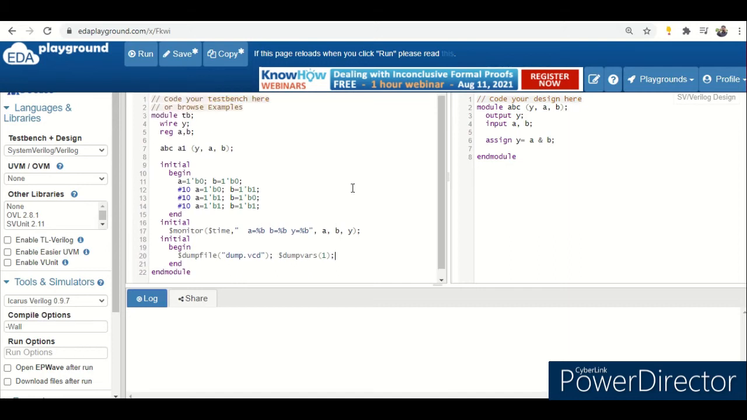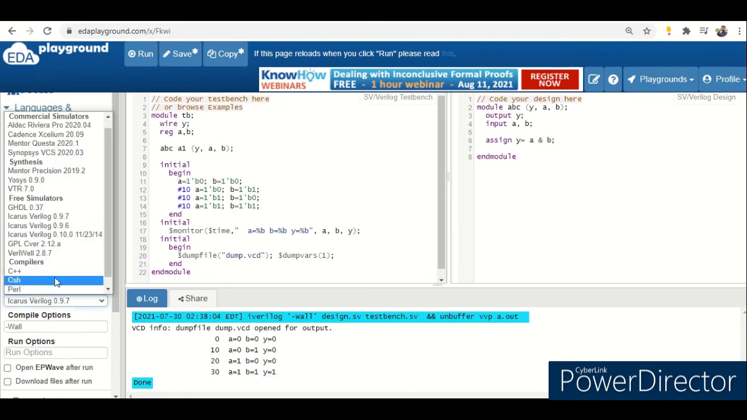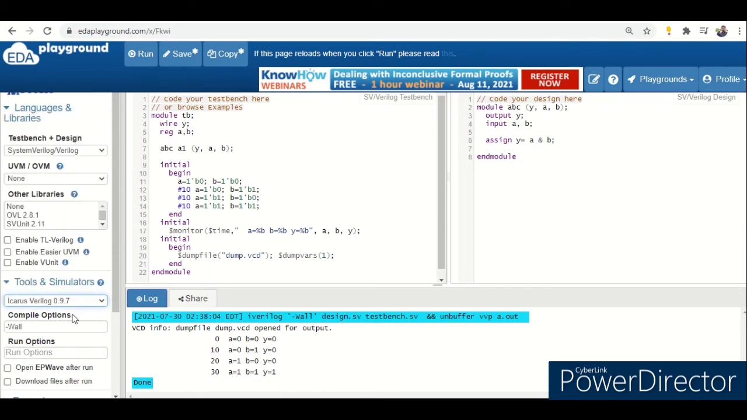Okay, so now let me run this particular code and we'll see what output I am going to get. You click on run here. Before that, you need to choose the simulator. In tools and simulator here, you can choose a free simulator. I have used Icarus Verilog 0.9.7. This is a free simulator, you can use it. And after setting this simulator, you can click on run.